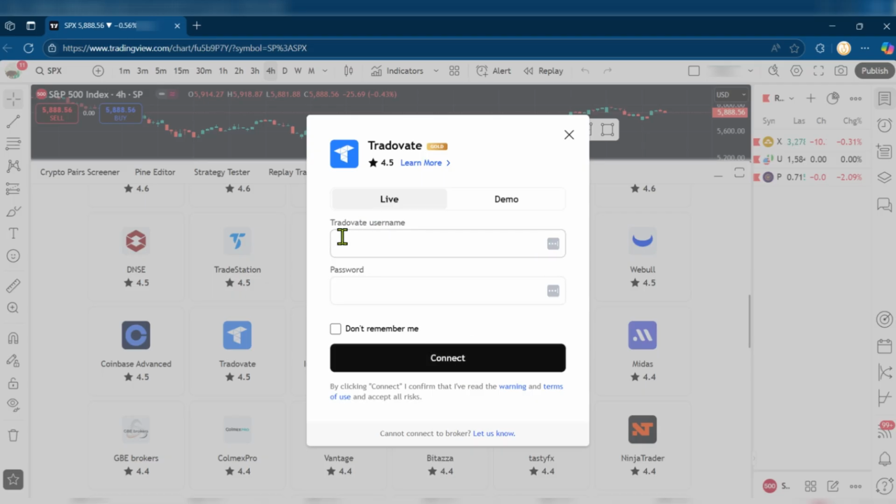So after putting your Tradovate username and password, you can click on connect, and this would authorize Tradovate to connect with your TradingView. So these are the easy steps to follow if you'd like to link Tradovate to TradingView.